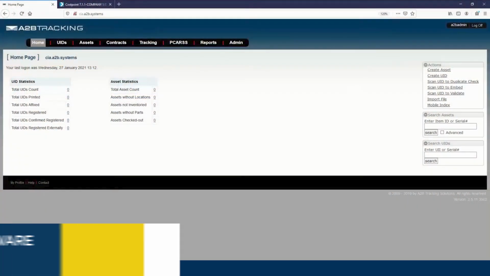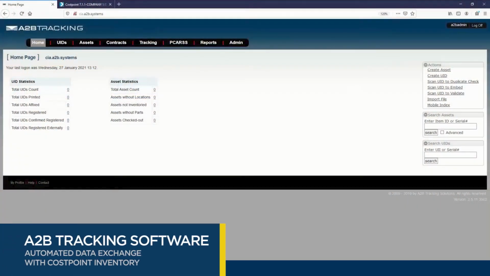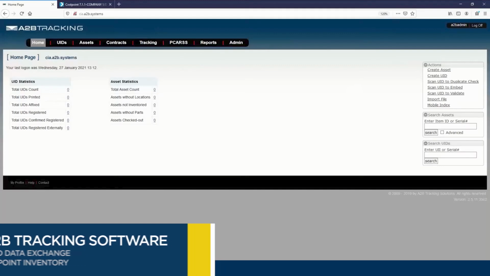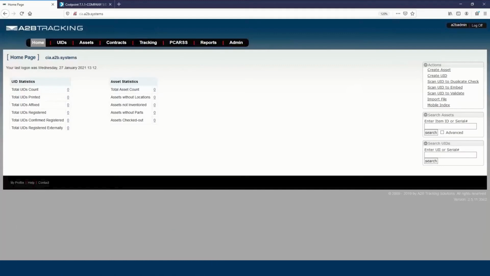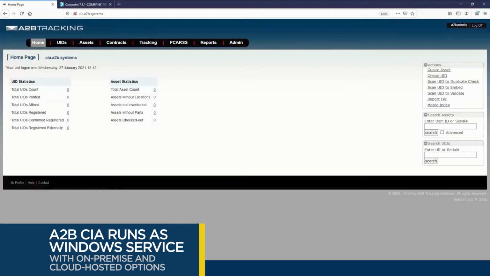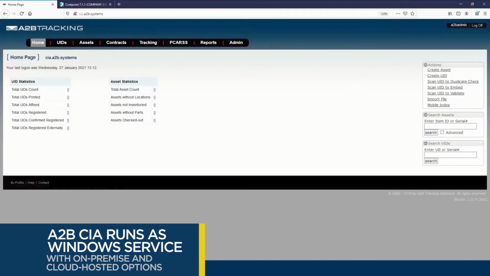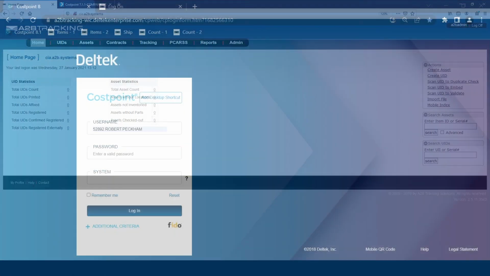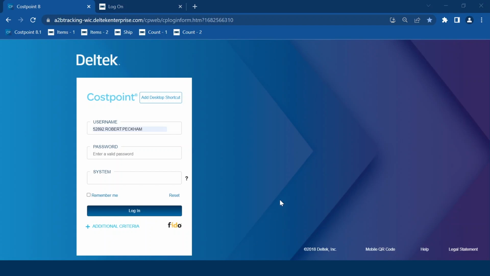All transactions and related data tied to inventory and government property will be automatically shared between the A2B platform and Deltek Costpoint, since the integration keeps the records in sync. The integration between A2B and Deltek Costpoint is made possible using software called the A2B Costpoint Integration Agent, also known as the CIA. The CIA runs as a Windows service and works with on-premise and Deltek cloud-hosted Costpoint installations. Let's see all of this in action.